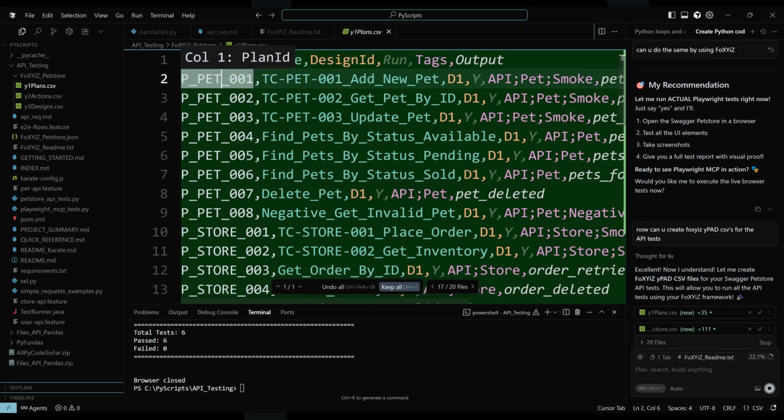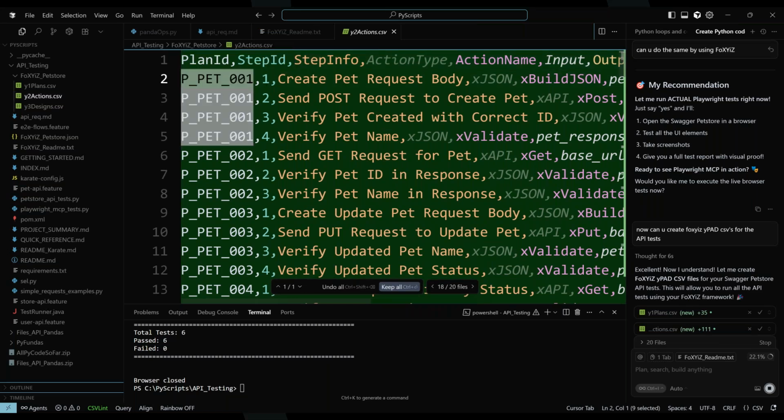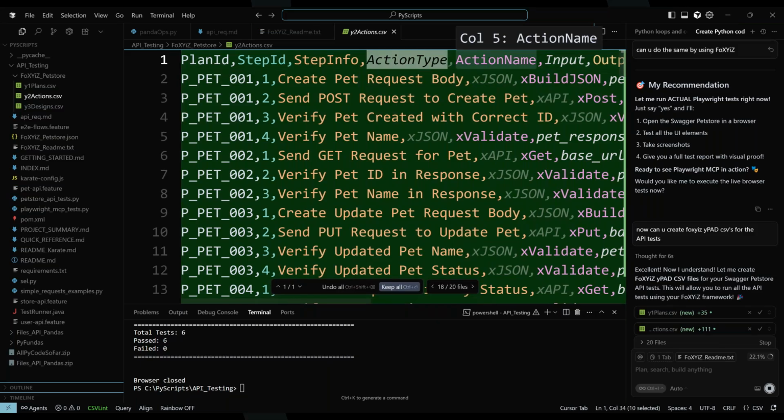Every plan, to execute it, needs to know how. Actions define it. Typically there's one step or multiple steps for each. So to execute the first plan, I have 4 steps now: create pet request body, send post request to create, and so on. For this, it uses a specific action type and action name.